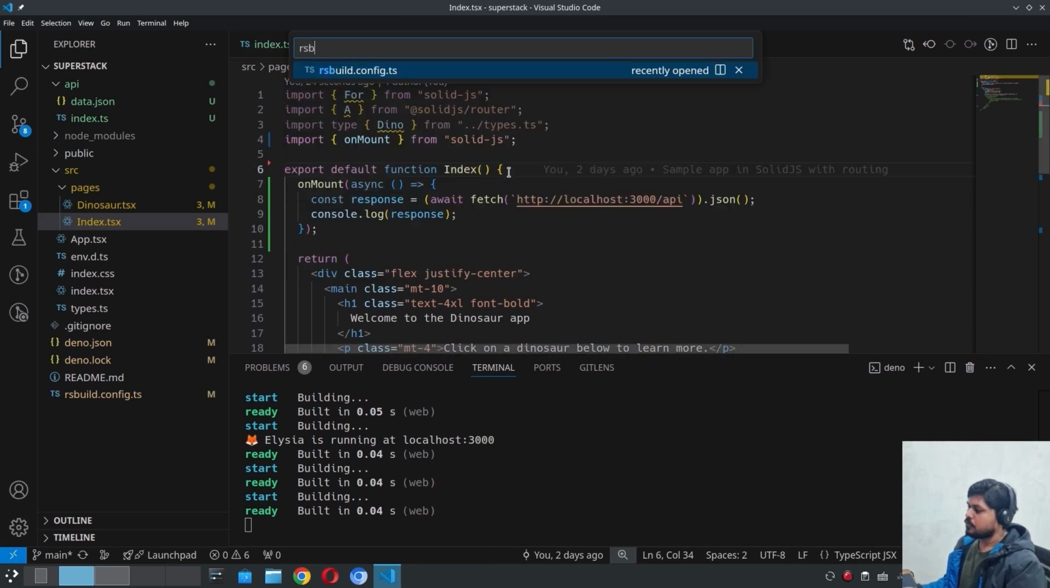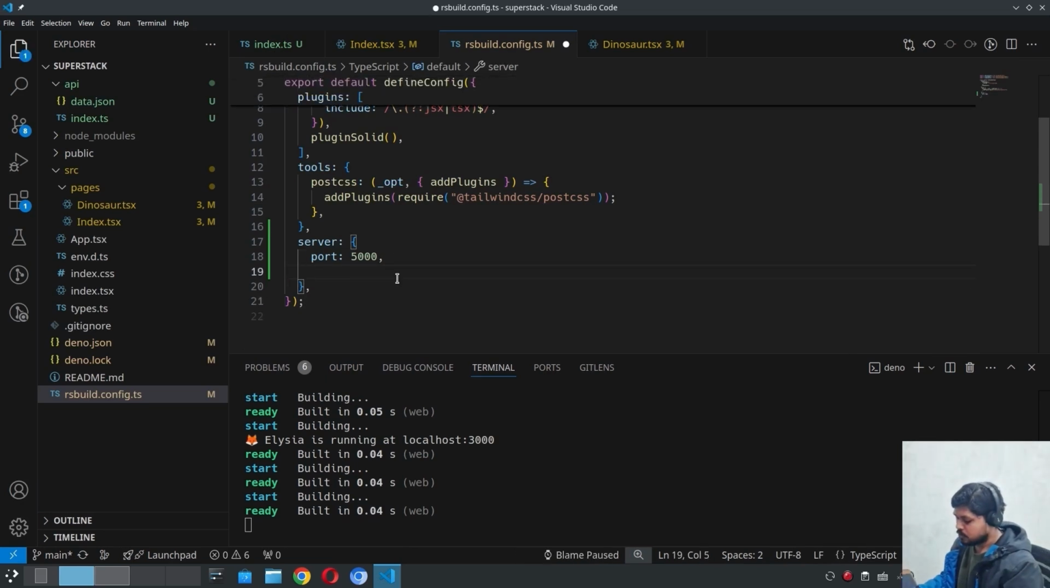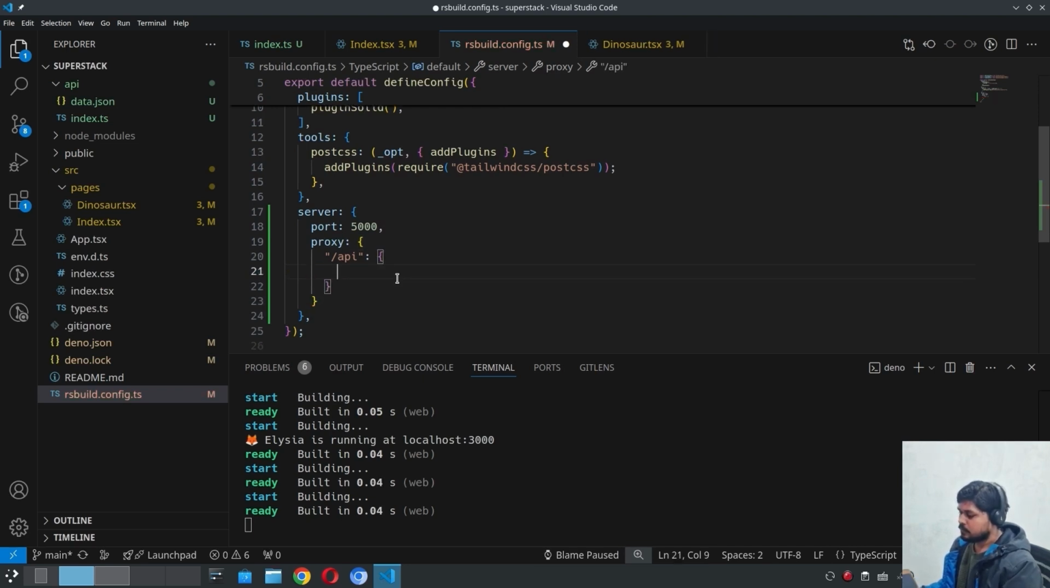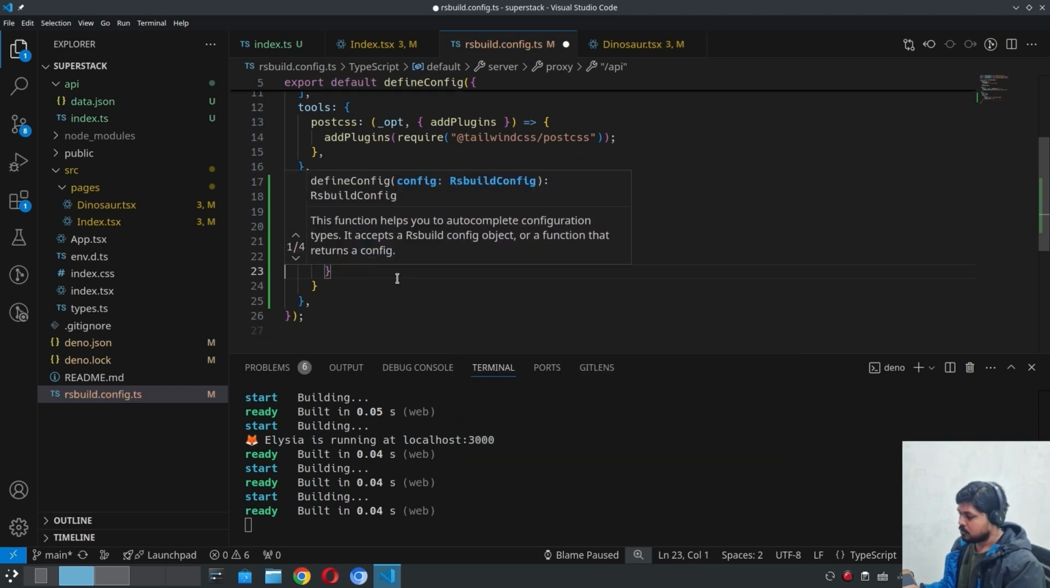Then we have our config.js, where we have to use this option proxy, and inside the proxy we can assign like this: API. For the API, the target will be http localhost 3000, and changeOrigin, so that this will change the origin also.